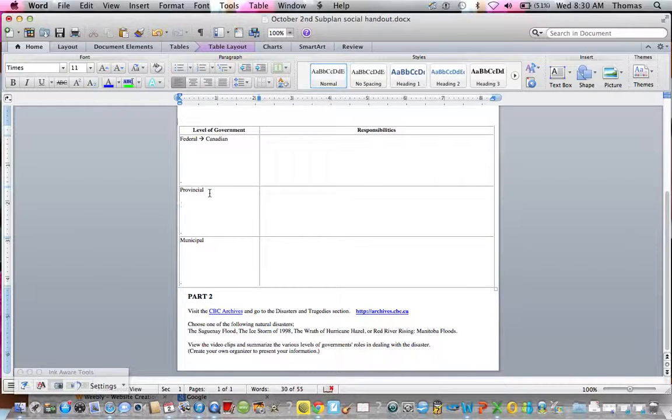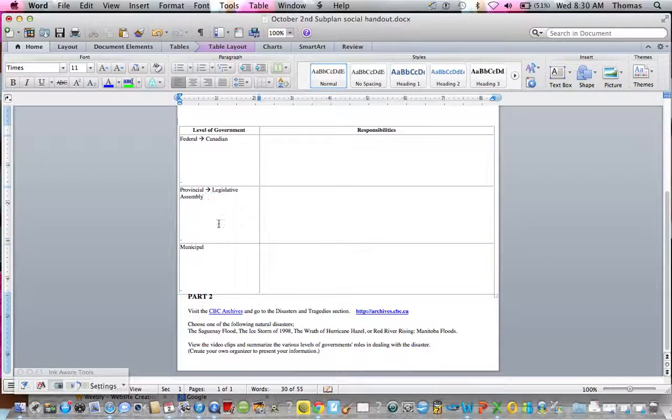What the provincial government would be like is Brad Wall and the Legislative Assembly. And municipal would be like mayors and cities, towns, villages, just like Waldeck. Remember that those different levels of government all have a different jurisdiction.